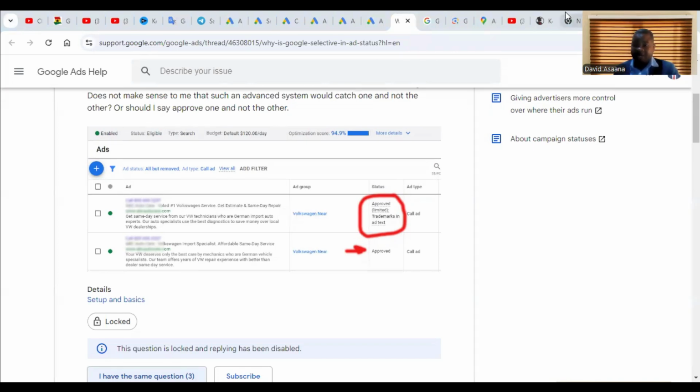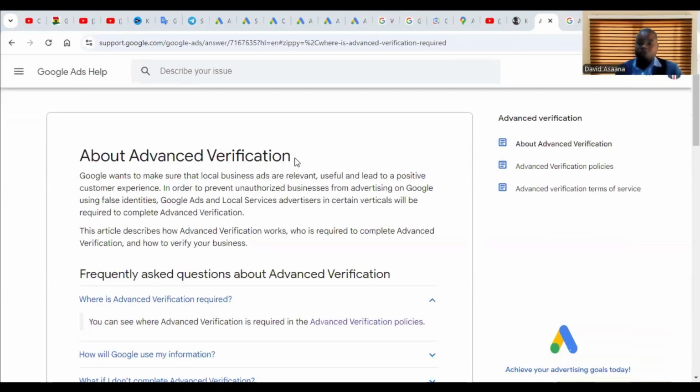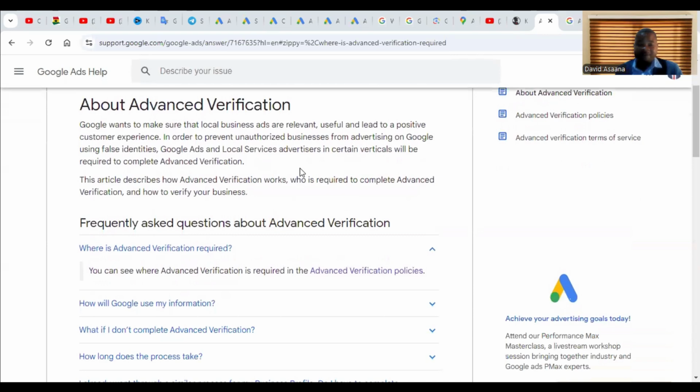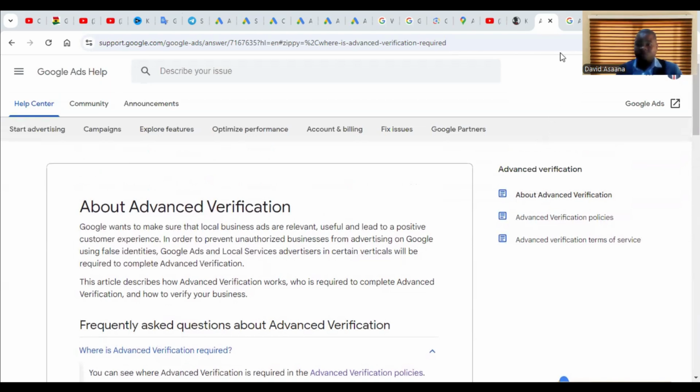So the final point that I will talk about is advanced verification. You may be required to do advanced verification. When we talk about advanced verification, we're talking about certain industries where they will require that, because some people may impersonate other businesses. They want to make sure you are the right business. If you require advanced verification, it may show. If it doesn't show, you can still contact Google support to ask.